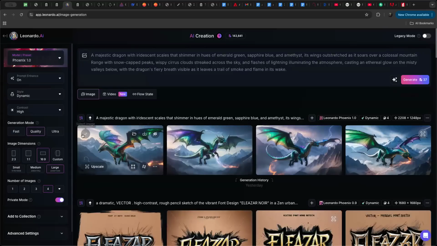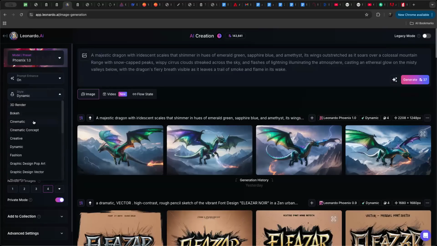So, if you look over at the left tab again, you can set the style to pretty much anything you want. They have bokeh, cinematic, cinematic concept, creative, dynamic, fashion, graphic design, pop art, graphic design vector, illustration, macro, minimalist, moody, none, portrait, pro black and white photography, pro color photography, pro film photography, ray trace, sketch black and white, sketch color, stock photo, or vibrant.